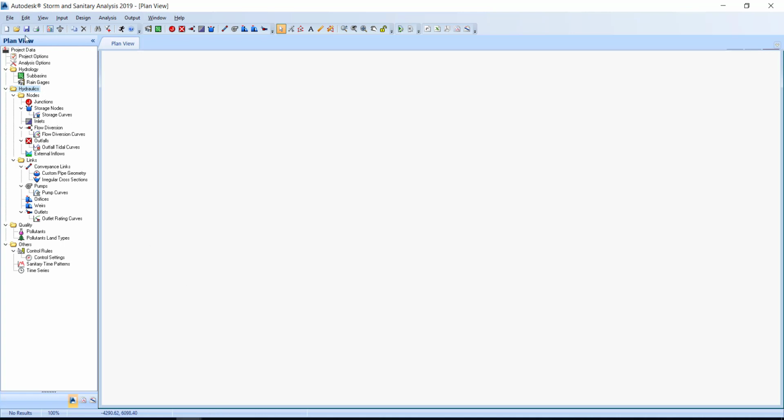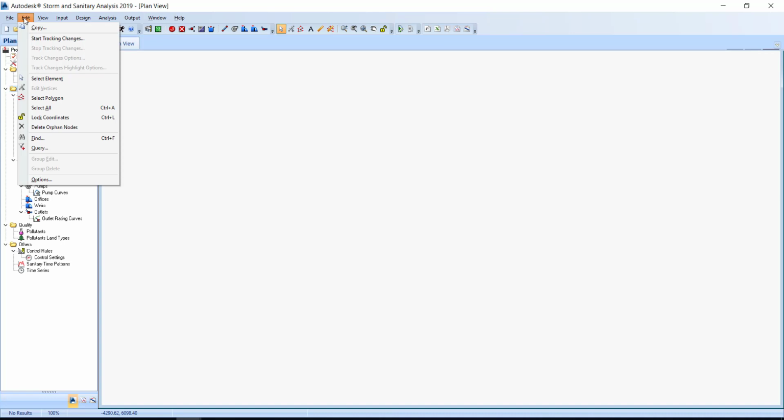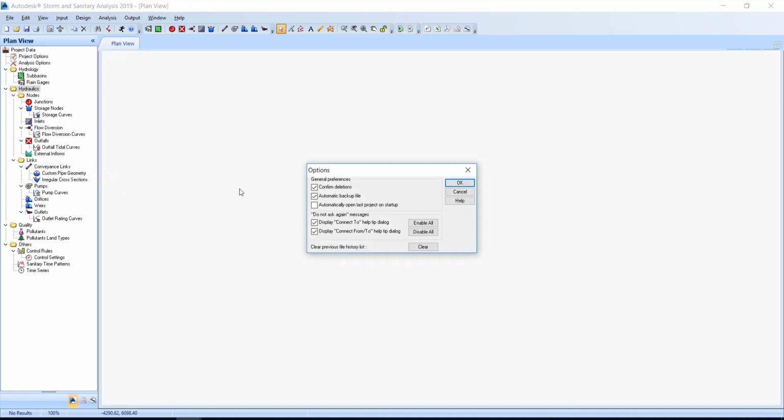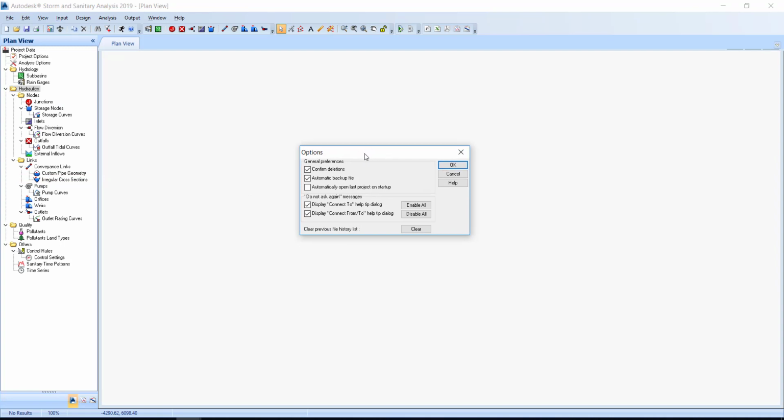Next is the program options. Go to the Edit pull-down menu and all the way to the bottom you will find Options. The program configurations are defined by the Options dialog box. The Options dialog box controls the program configuration options. The following configuration settings can be defined in the Options dialog box.